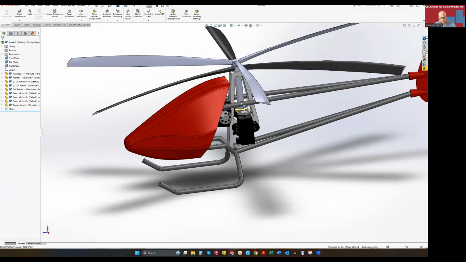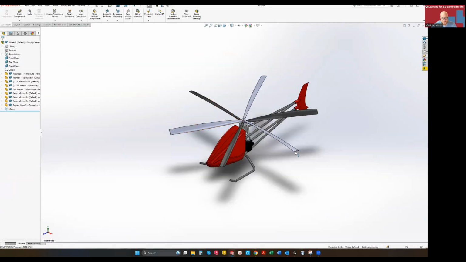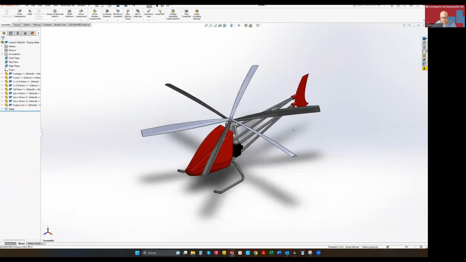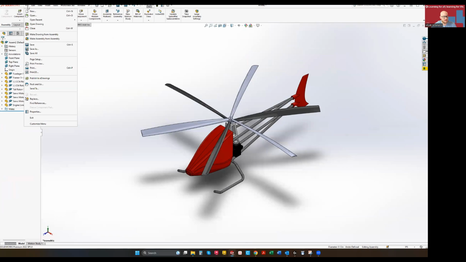And there we have it. Click Escape to get out of the mate menu, click Control-7 to give myself a nice isometric view. And this, my friends, is what we're going to go ahead and plot on our page. So I'm going to show it to you with this one.